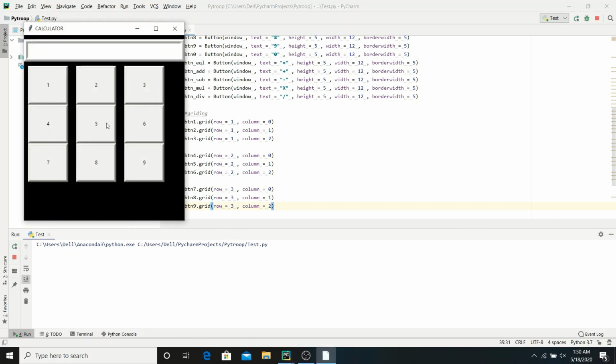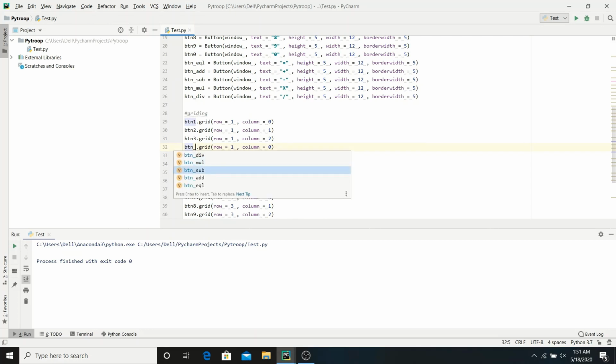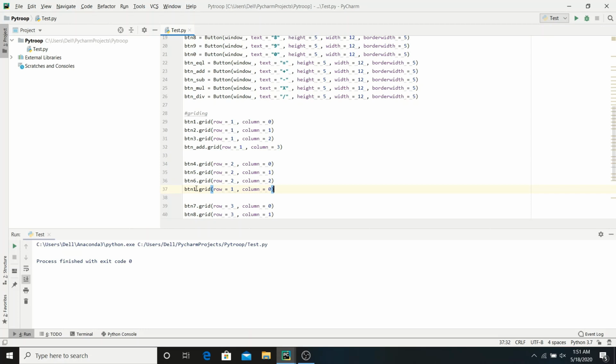So we got the 7, 8 and 9. Now just grid the addition button on row 1. So go to row 1 and grid here the addition button. Button underscore add on row 1, and this time column should be 3. Subtraction button here, so on row 2, button underscore subtraction, row 2 and column should be 3.